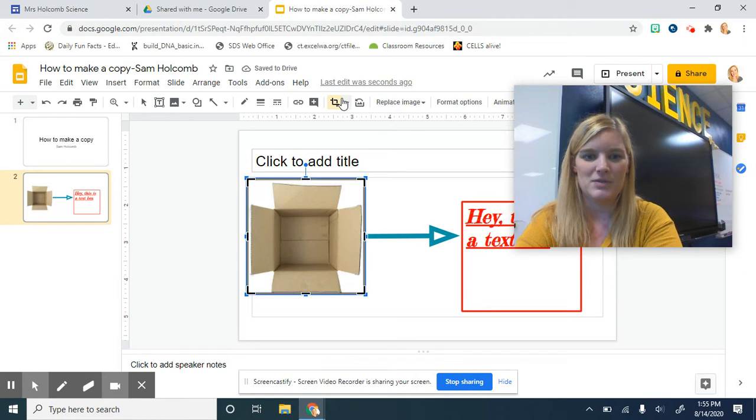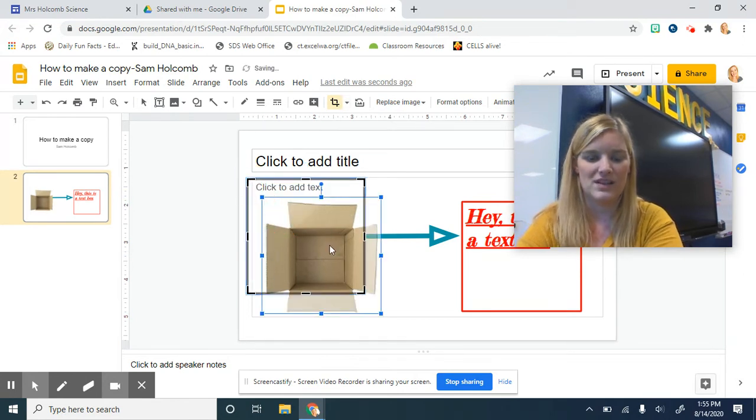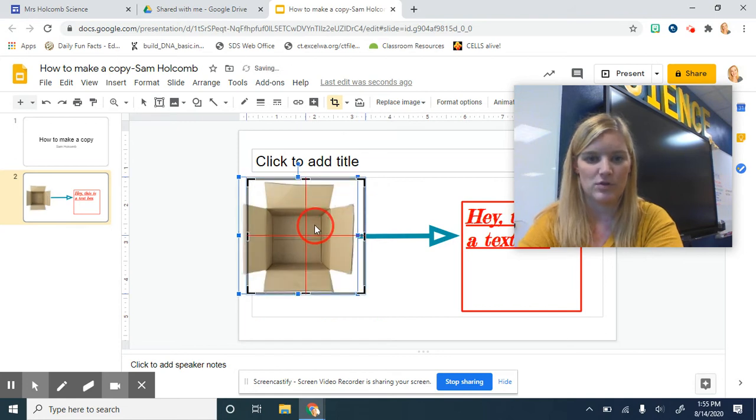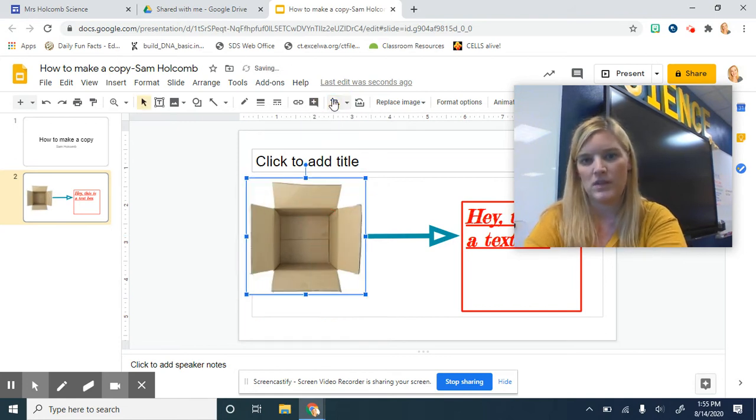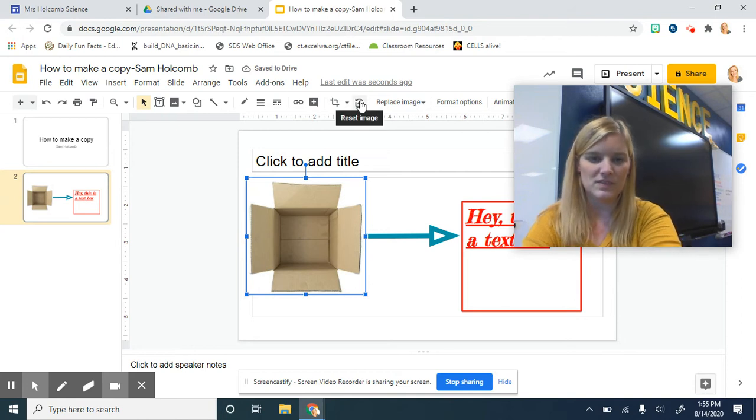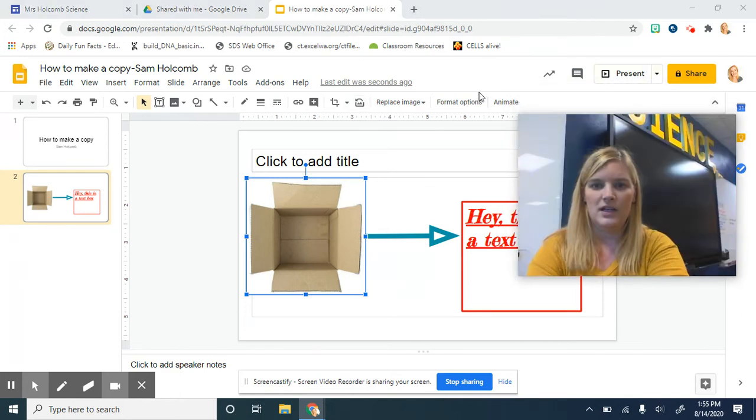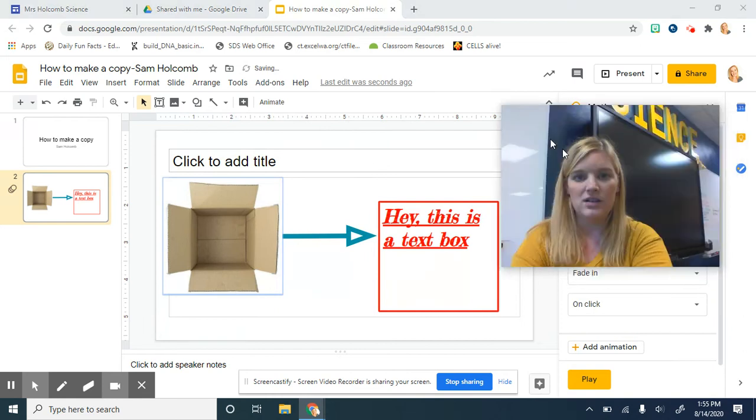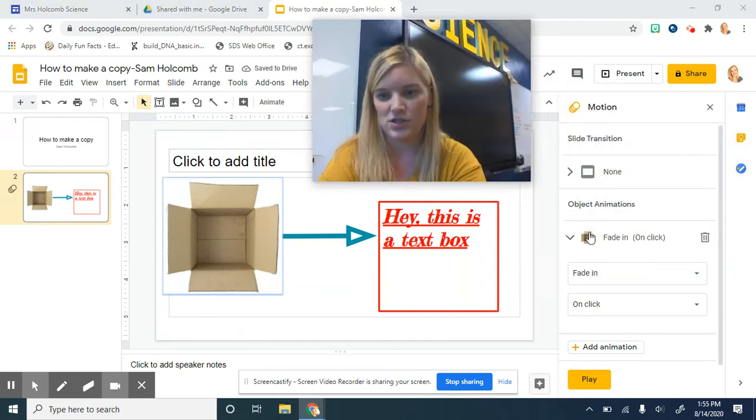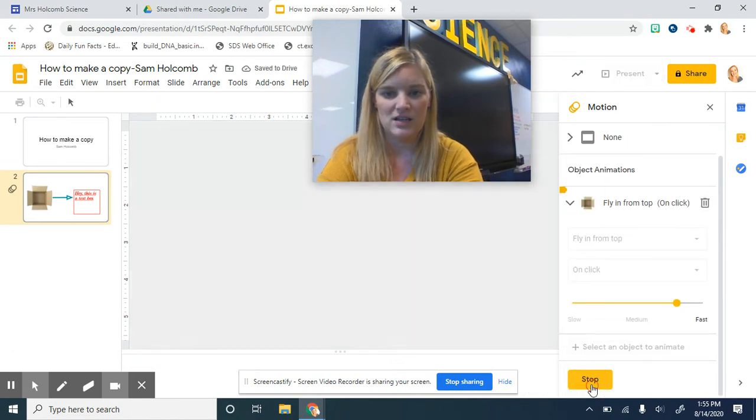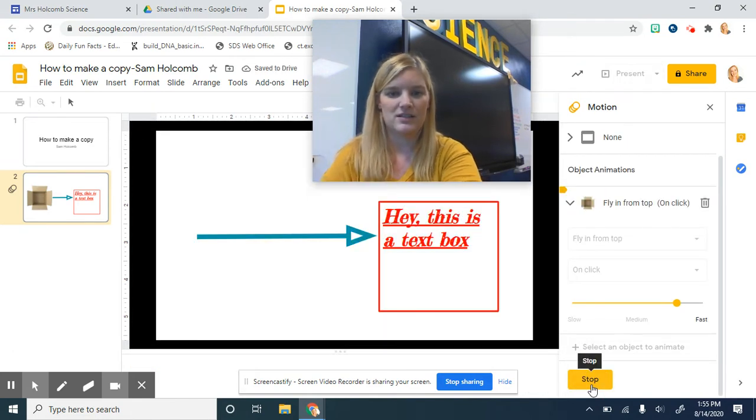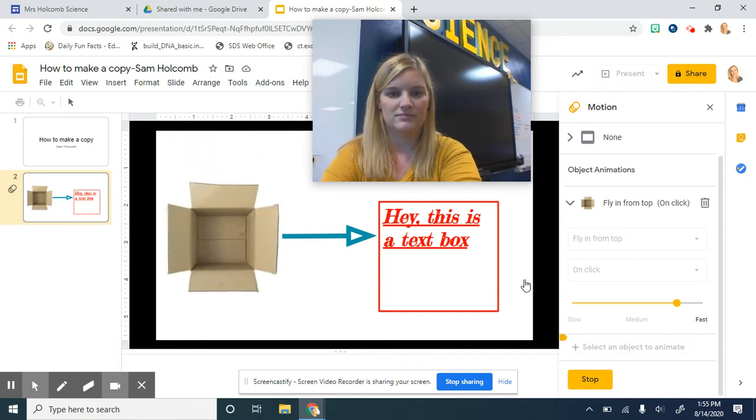You can also crop your images. So this one works a little bit differently. Sometimes you can move the corner, sometimes you just move the entire image. And when you're done, you click off of it. This will reset it to however you inserted it, so it'll go back to its original formatting. And you can do different animations as well. So if you were actually giving this as a presentation, you could have it fly in. Let's see what that would look like. There's the box.